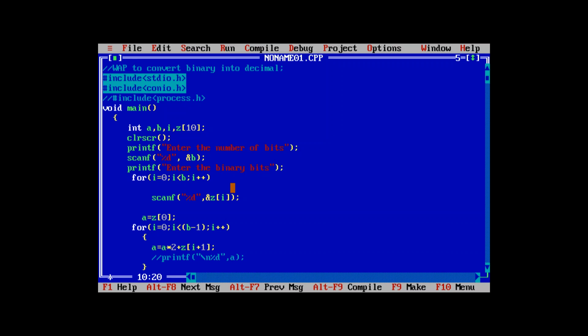Suppose the user has entered the number of bits as 4. So it works for 0, 1, 2, 3, because it is less than 4. That means 4 times. Then there is a scanf, there is a %d, and there is an ampersand z[i]. So z[i] means first of all it takes the variable as 0, it is storing the value in the first location, then the second location, third location.